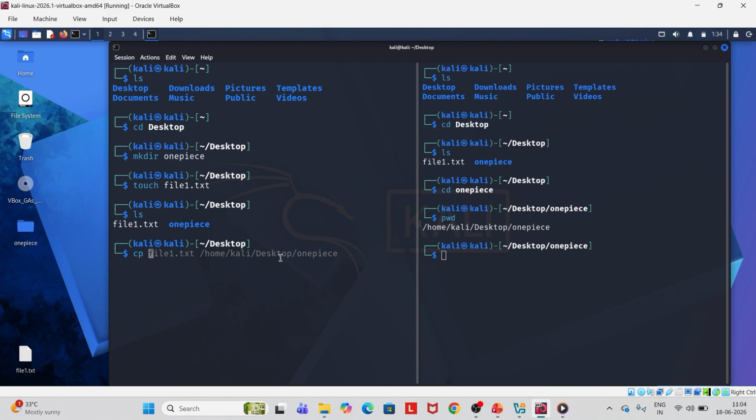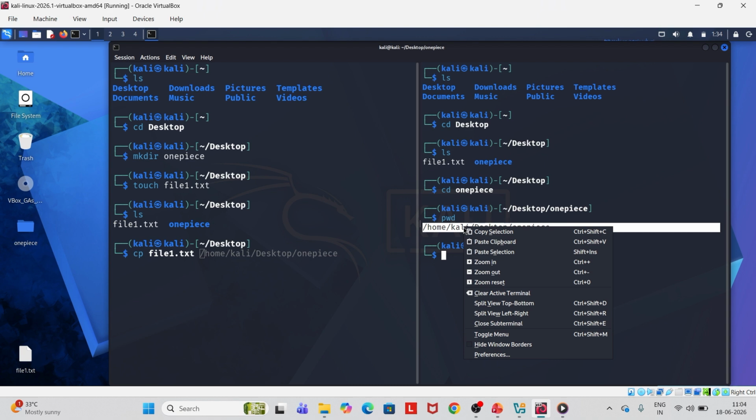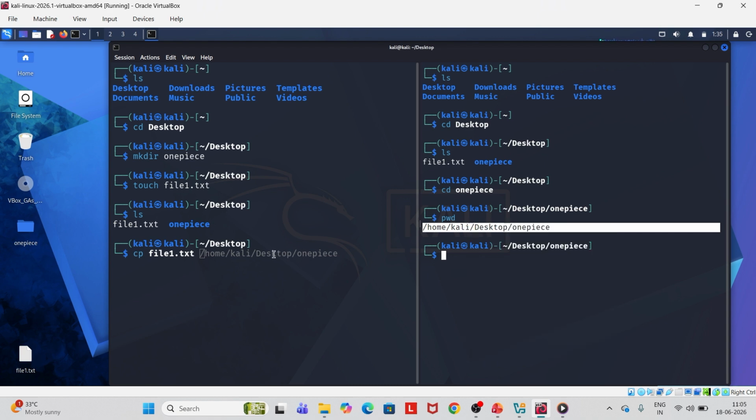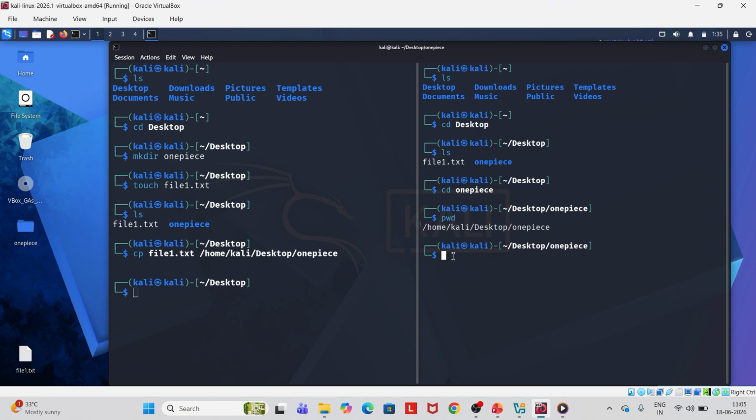Now first in the cp command we give the source file, which file you want to copy. I want to copy this file1.txt and give the destination path. Here we will move to the onepiece directory. That's why we copy this full path and paste here. Now just enter. It's successfully copied. If you want to see that copied file, just enter ls. See, in the onepiece directory, this file1.txt is successfully copied.